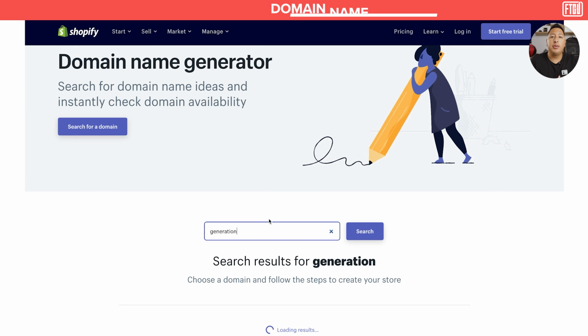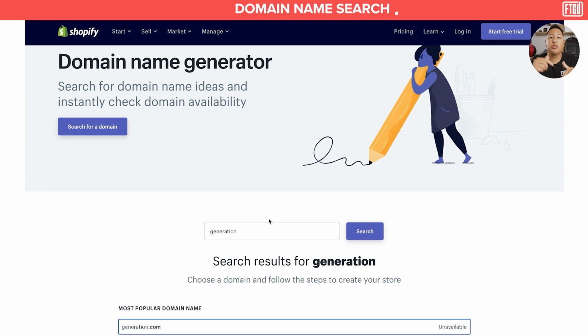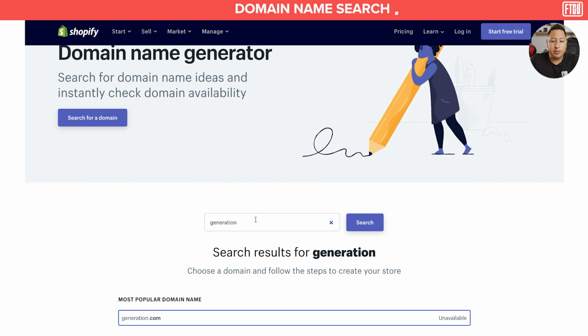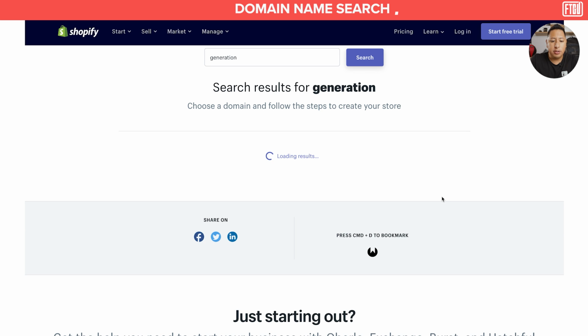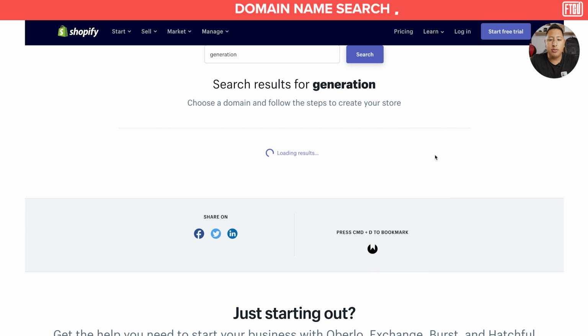All right, the next thing you want to do is you want to go ahead and use the links in the description to link you to the Shopify domain search that we're having. All right, from here, what you'll do is you'll type in the name, you'll hit the search bar, and it'll take you to a list of results that are available for the domain name. Now, we did a trademark check, a social media check. Let's see if there's any websites available with this name.